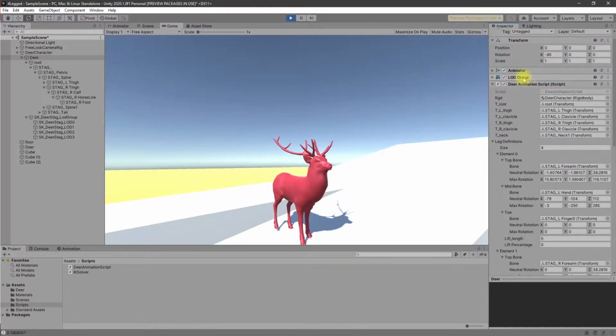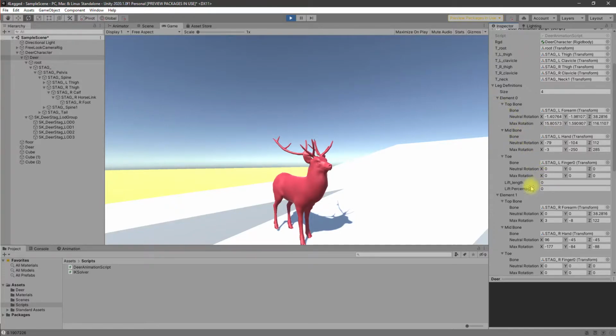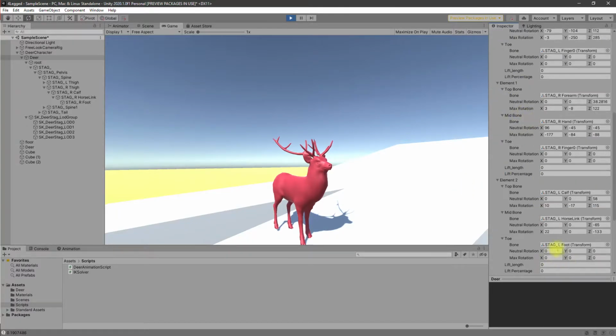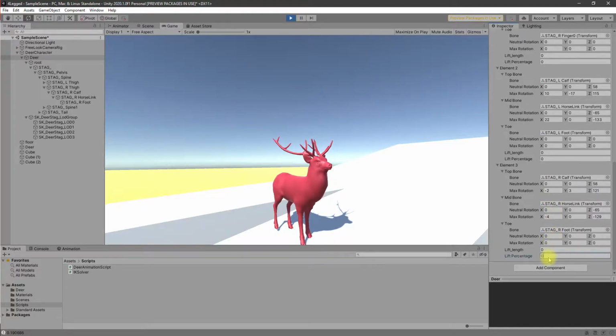For the front leg, we have defined leg definitions for all the legs. If I keep it at 0, it's like this. If I make it 0.5, it would lift the leg like this. If I make it 1, like this. Similarly, I can move up and down all the legs I want. We need to keep it between 0 and 1.